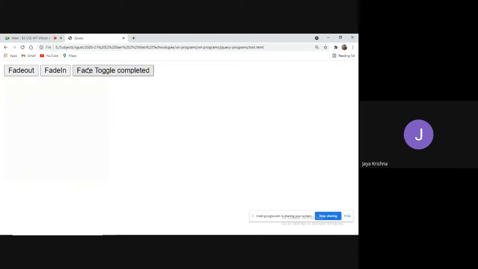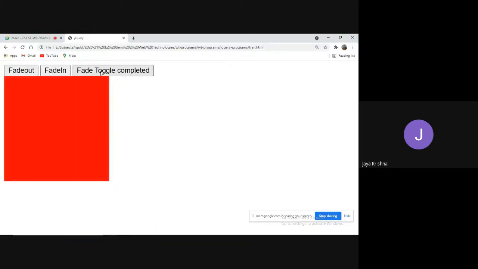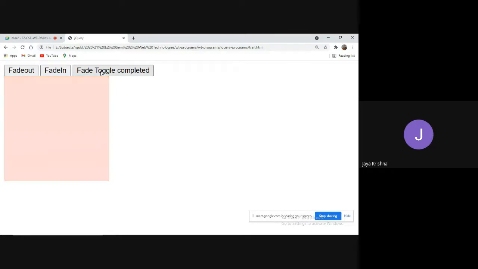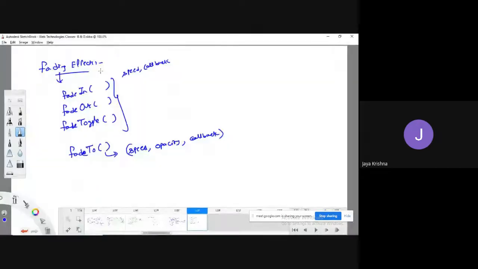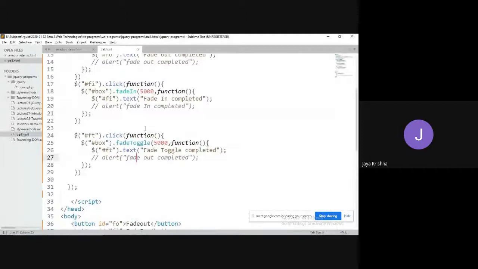Now once again click. Meaning that the same button is meant for hide as well as display. So instead of saying hide and display, we are saying toggle. Yes, there is one more method which we call fade to. There is a small difference between all these things.